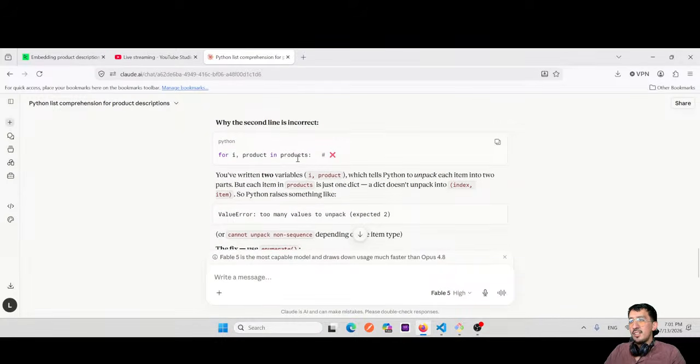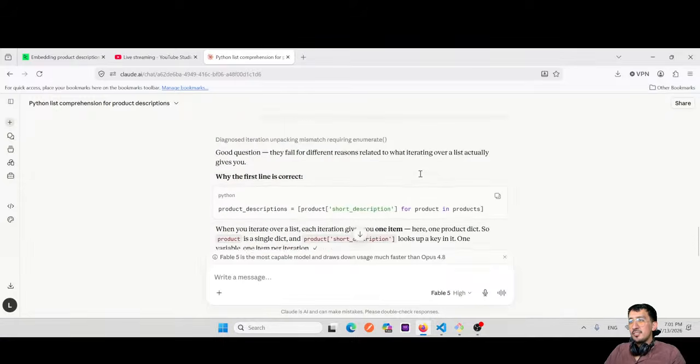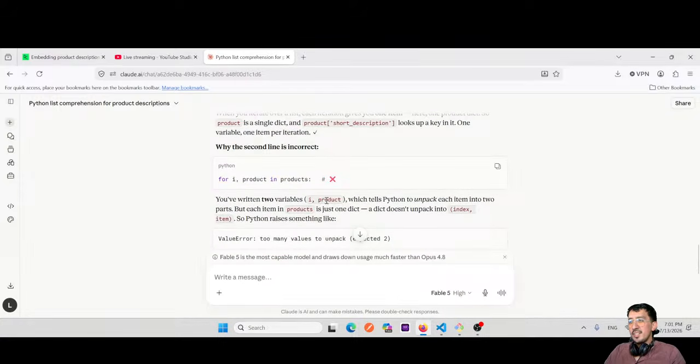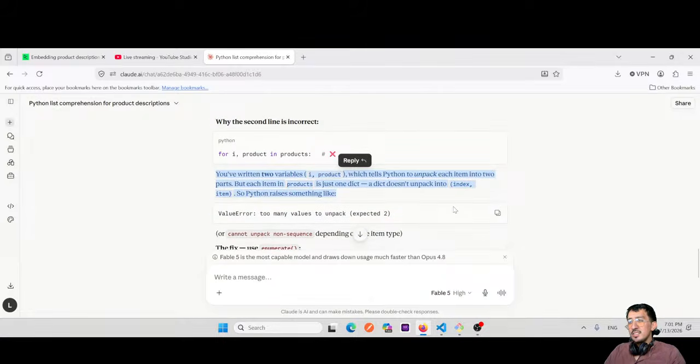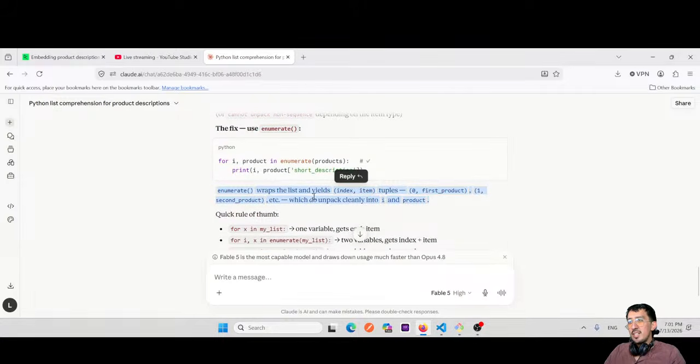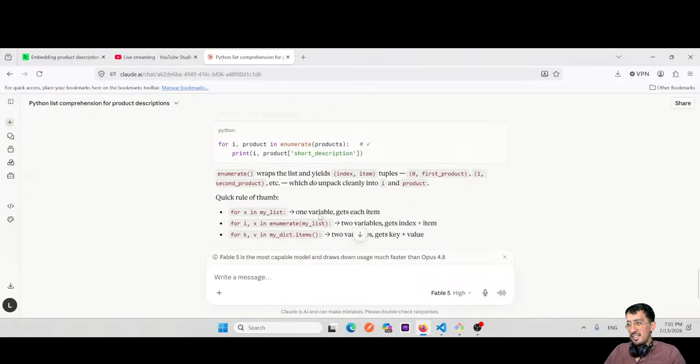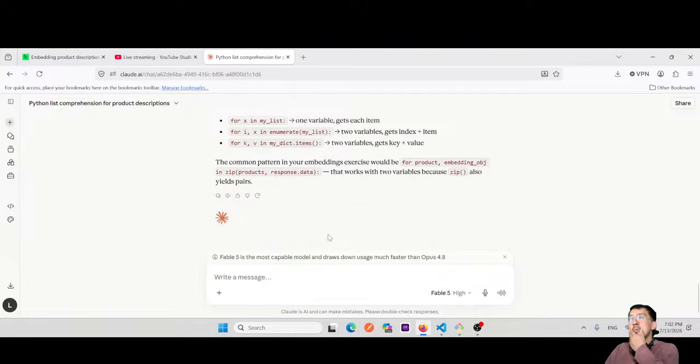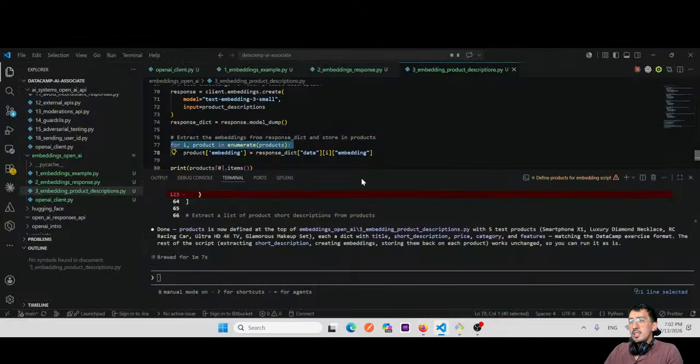Okay, the problem here is that when I iterate in here, two variables, so I cannot destructure it. That's why it says it can unpack each item into 2 parts. So basically I am creating an enumerate which wraps the list and yields an item. Okay, the common pattern in your embedding server will be for product embedding. So anyway, it ran good.